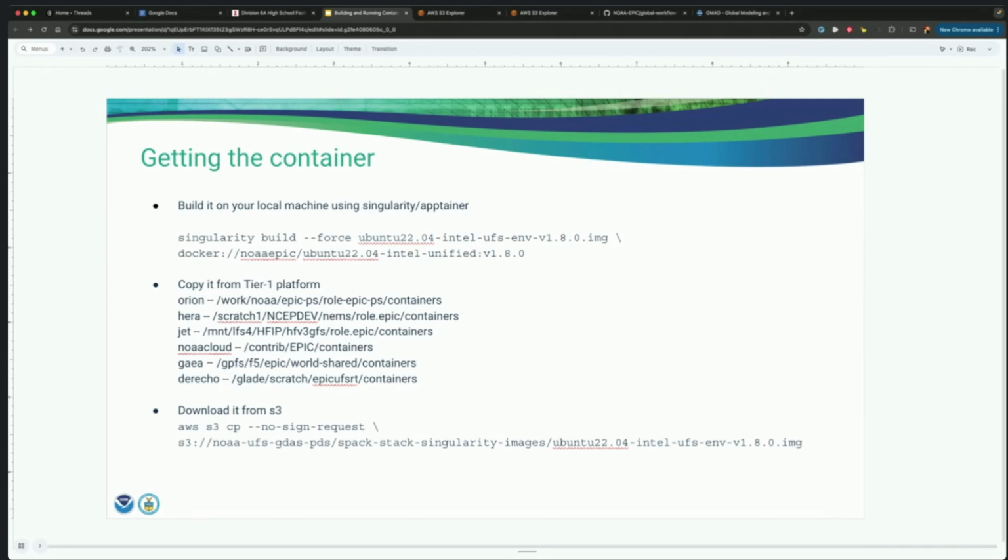You can copy it over from the tier 1 platforms. These are the directories where you can find them. But probably the easiest thing is just to download it from S3. Eddie put a number of, I think 3 containers up there, spack-stack versions 1.6.1, 1.7, and 1.8. Like I said, we'll be using the 1.8 version today.